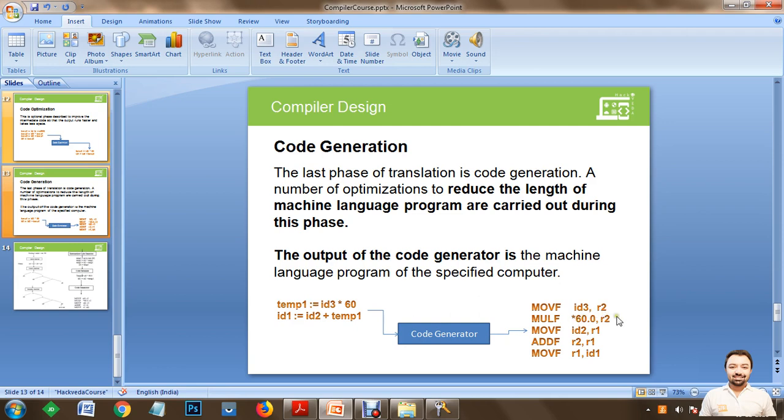We are going to multiply 60 with R2. So here ID3 into 60 will be done at this stage. Then we are going to perform a move function wherein we put the content of ID2 into R1 register. Then we are going to perform an add function wherein we add the registers R2 and R1. And once this is done, we are going to move the value of R1 register into ID1. So this is how code generation will be done, and your compiled program is meaningful and it can execute on a machine.